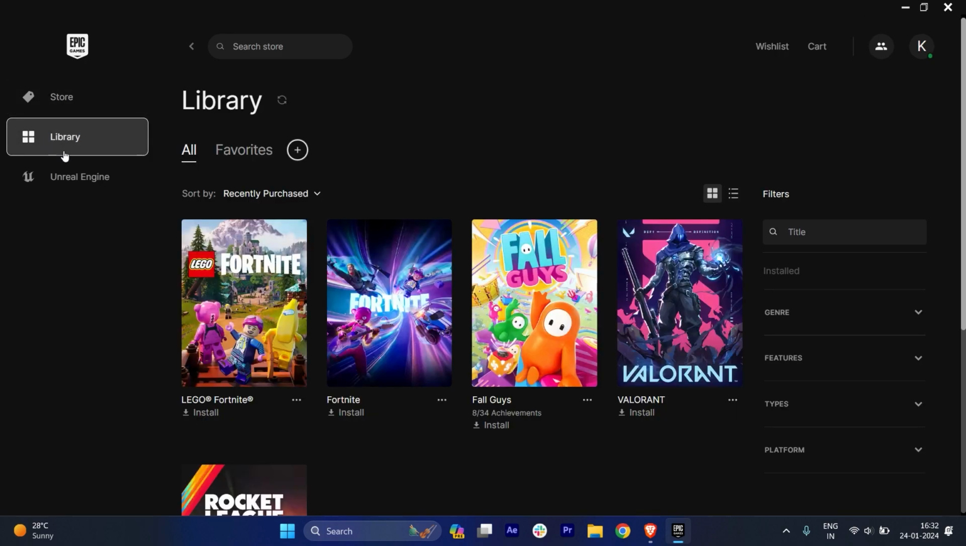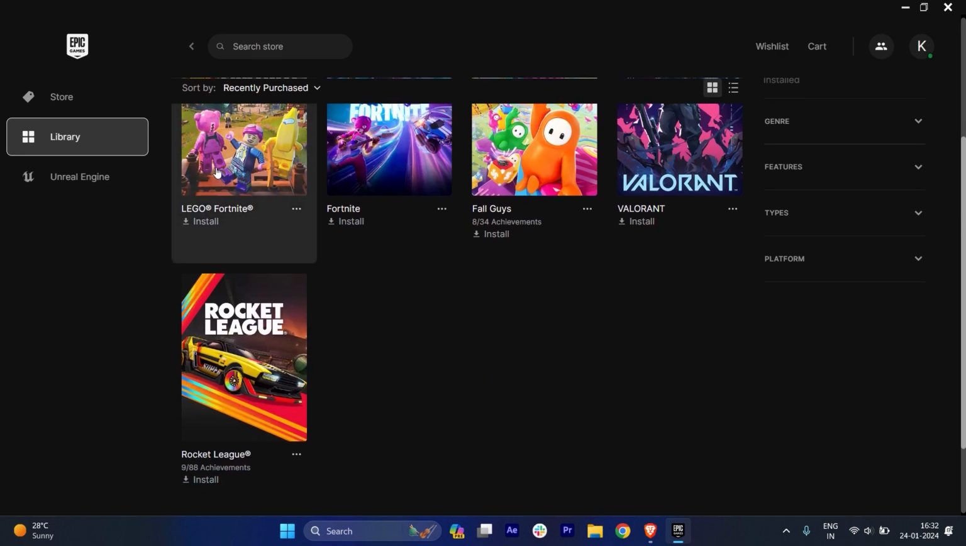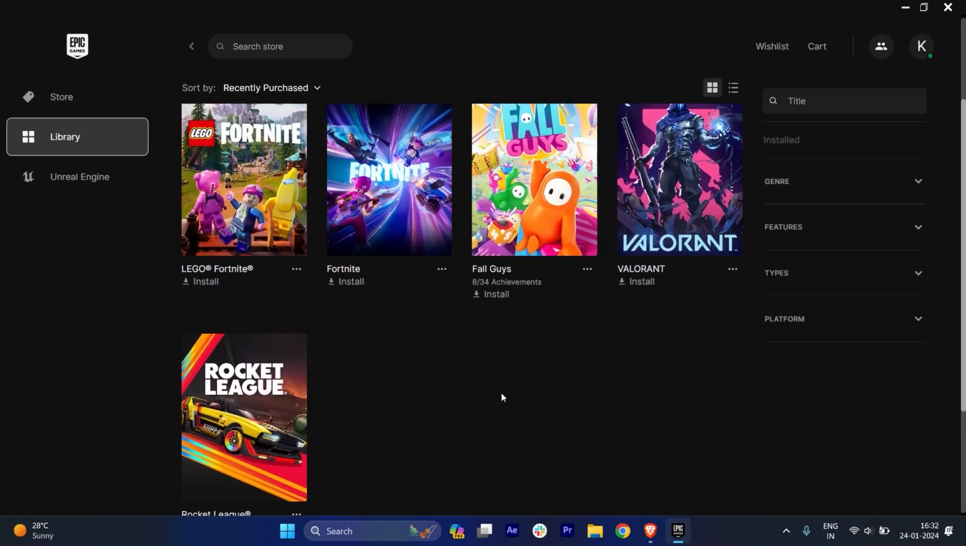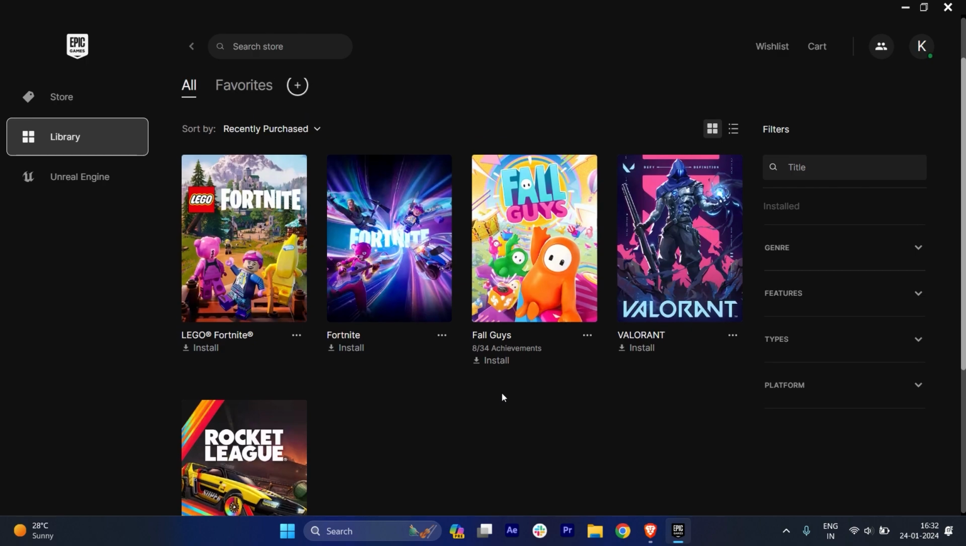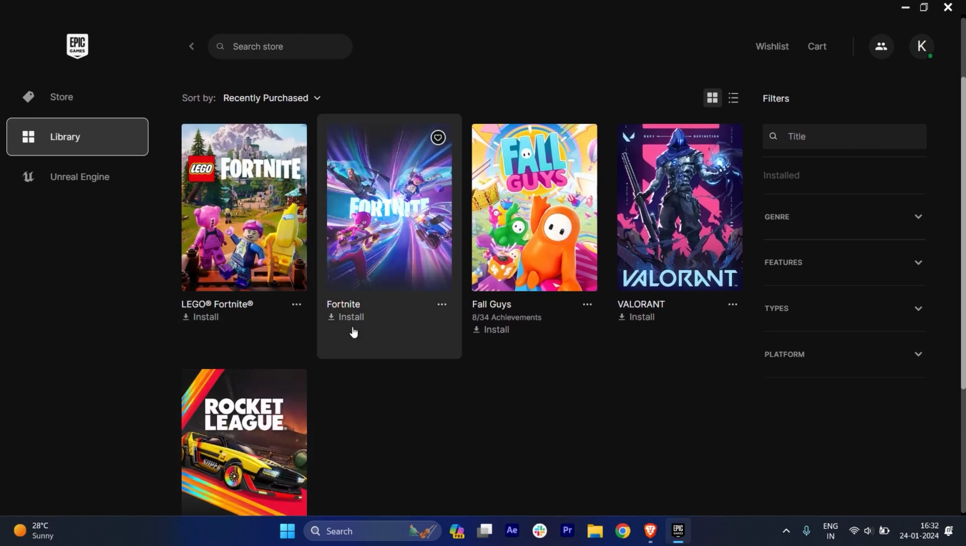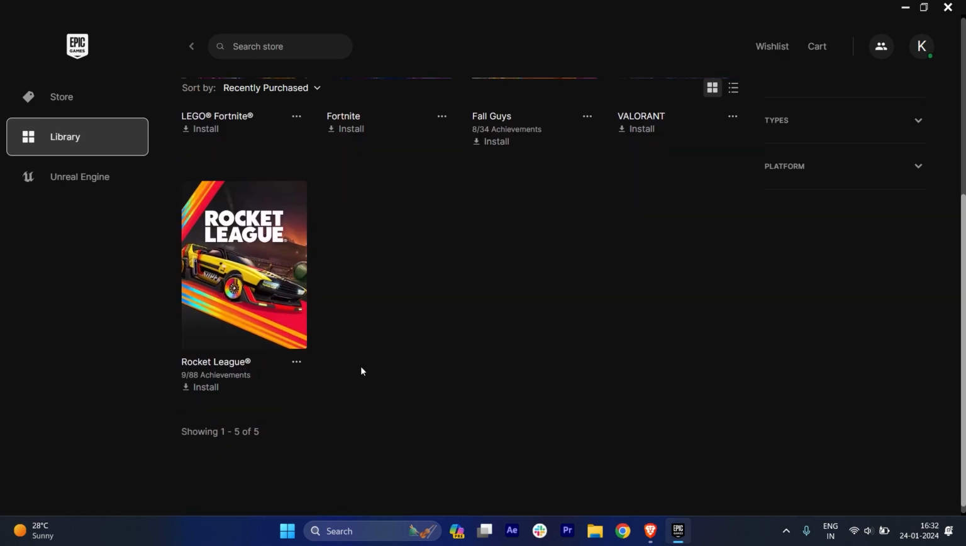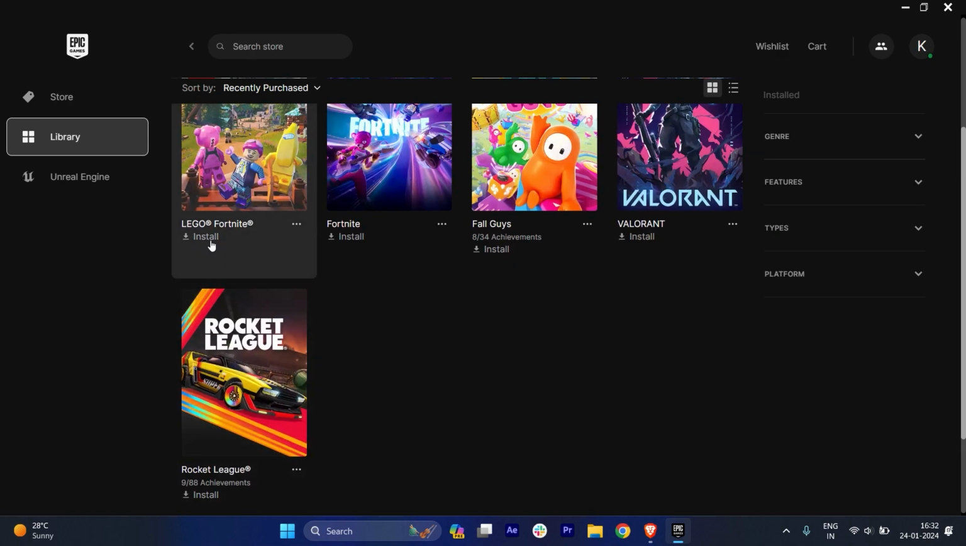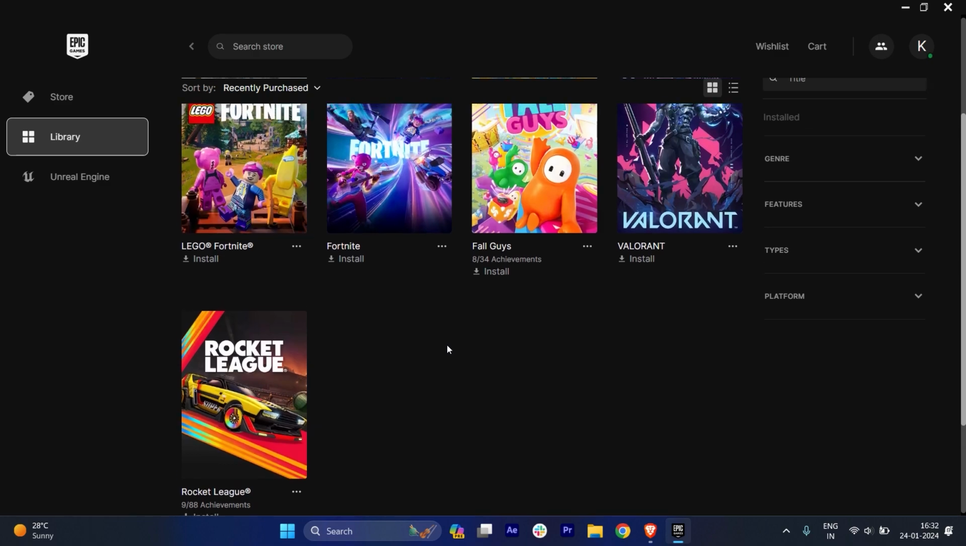Once you go to the library section, you will be able to see all these games which I have purchased but have not installed on my laptop, right? So basically, for example, you can see that Epic gives me the option to install it, but only if I click on install will it get installed on my laptop.